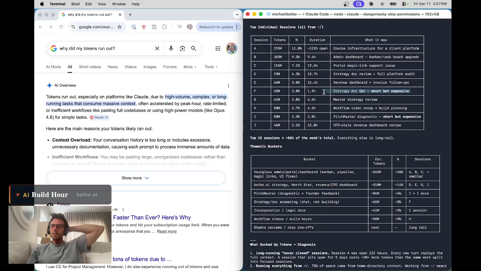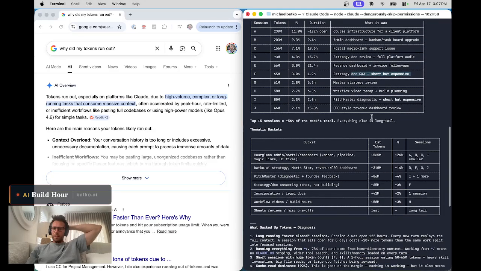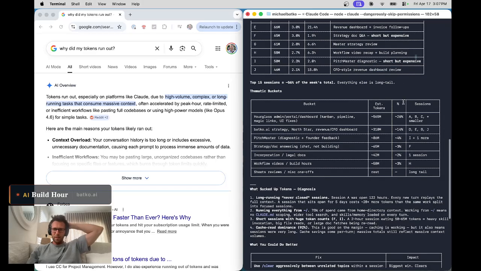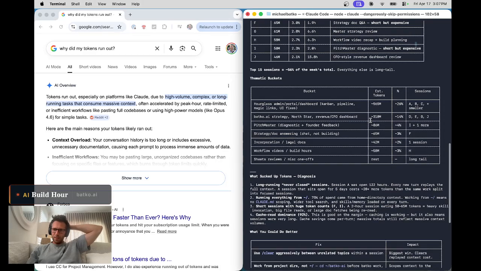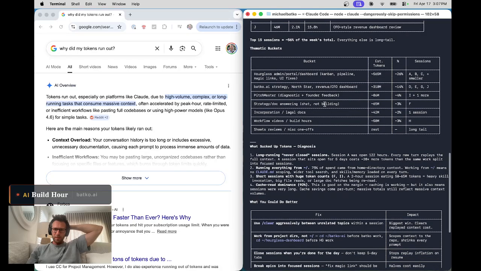All right. Interesting. This is kind of interesting on the strategy. I do have a massive strategy doc for Batgirl.ai, which is necessary, but maybe I can actually make that one better. And yeah, Pitchmaster broke a couple of times because so many people kept using it, which is awesome, but looks like it's expensive as well. All right. So let's have a look what I can learn from all of this.